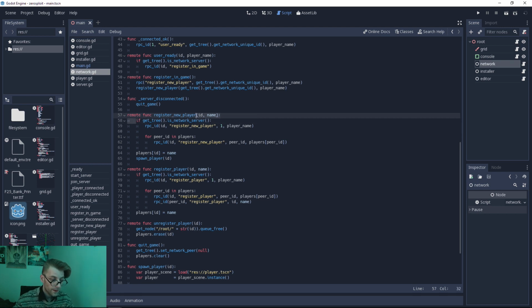So if I'm the network server, I'm going to call an RPC ID on the other player, the player that is calling me, and say register new player. And I'm going to loop over all the players in the network and send all of them individually a register new player RPC call. Then I'm going to add to the player's dictionary this with the ID of the network peer and his name. So now he's added to the dictionary. So like once we loop over here for the next player, he will be in there. And then we call spawn player, okay?